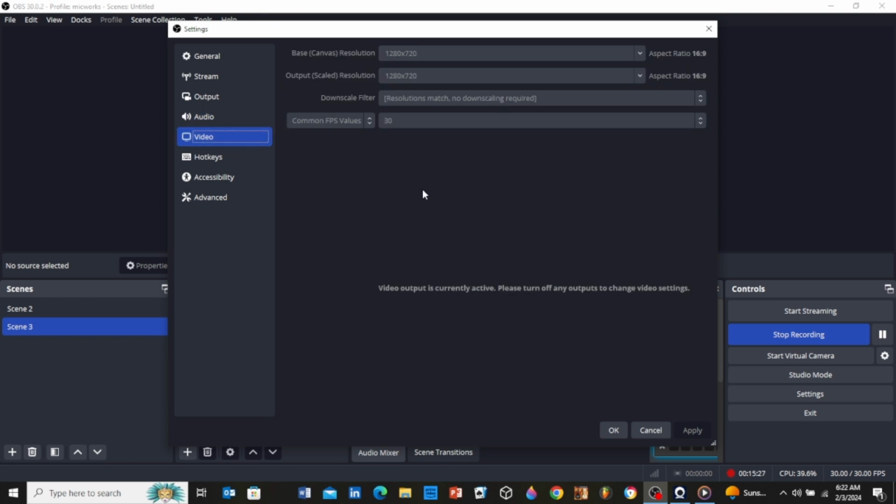So let's go to the code, what I said I was going to tell you about. So this is it. The base canvas of your video here must be at 1280 by 720 with the aspect ratio of 16:9. And then the output scaled resolution must be at 1280 times 720 at 16:9. So downscale filter: no, resolutions match, no downscaling required.